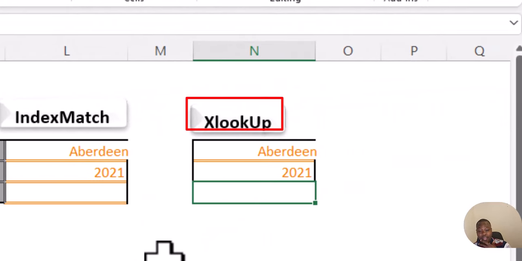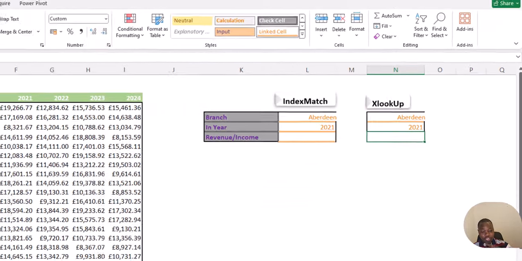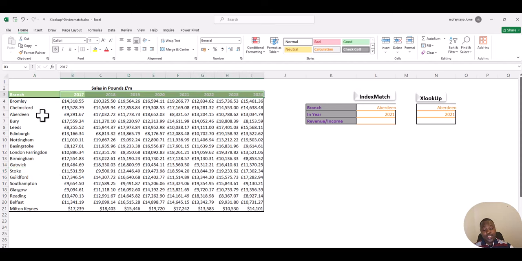So basically, we have our list of branches, and we also have the years horizontally, and the branches vertically. With the INDEX MATCH, you can do a horizontal and a vertical lookup. Similarly, the XLOOKUP can do a horizontal and a vertical lookup. That's one of the advantages of using an XLOOKUP and an INDEX MATCH. The VLOOKUP cannot do a horizontal and a vertical lookup, but can only do a vertical lookup. But the XLOOKUP and the INDEX MATCH will do this. So let's get into this.